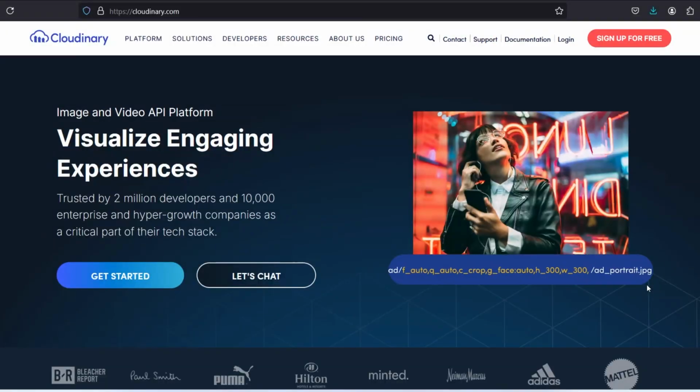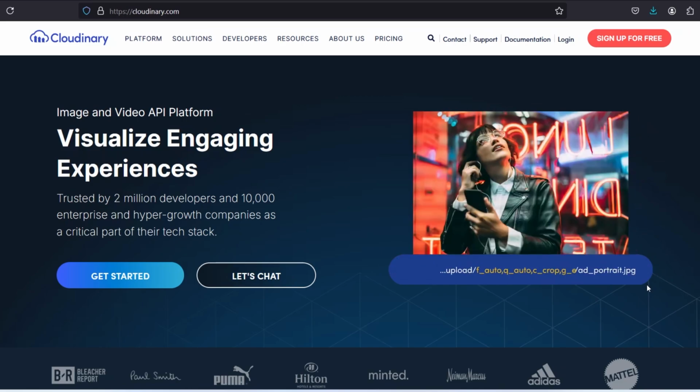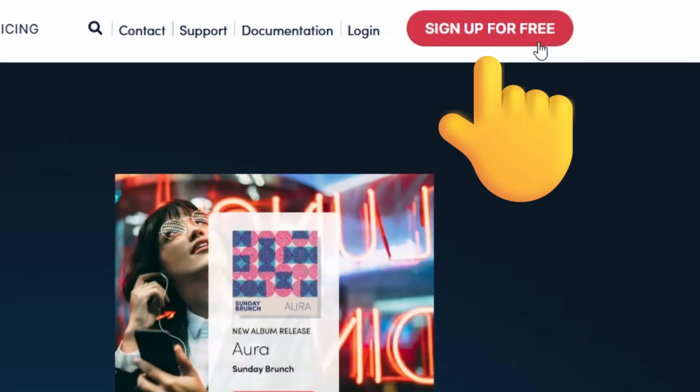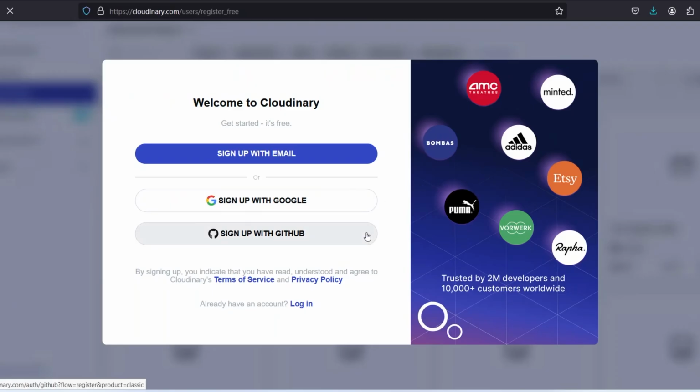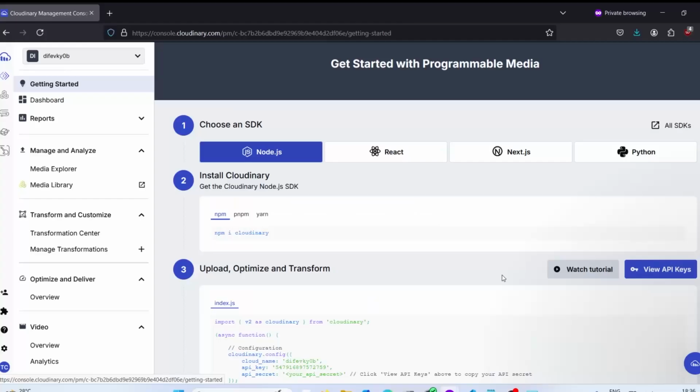Now, for storing our images and videos, we need to create a new account in Cloudinary. Visit cloudinary.com. Click here, sign up for free. Here you need to either log in with your Google account or GitHub, or you can also log in with your email. For now, we can just skip this part.